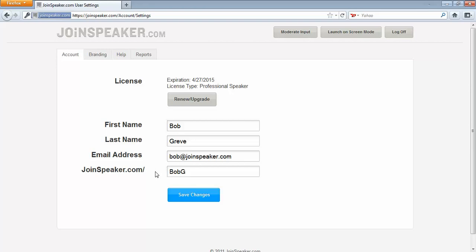So what this Bob G is, anyone in the audience who has a mobile device, a smartphone, a tablet, could be a laptop for that matter, will open their browser and go to joinspeaker.com/BobG if they wish to ask me a question or provide me with some feedback or ideas. So you'll want to choose something relatively short, and something obviously that is tied to your name or your company's name.